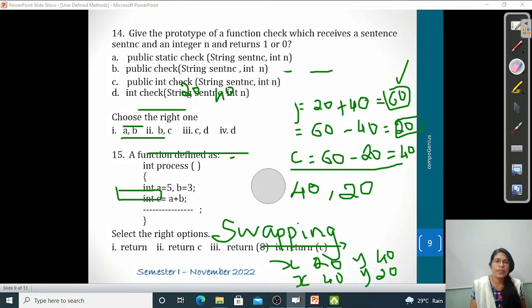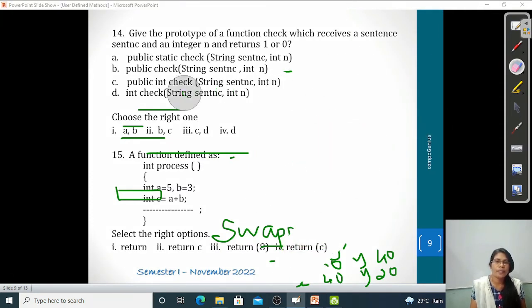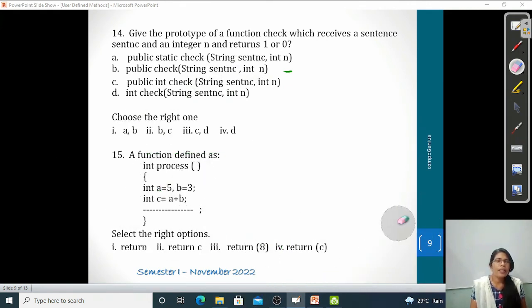14th one, I need to erase this all. Yes, 14th one. And this one: give the prototype of a function check. Yes, we know the method name is check. Let's write like this. While reading the question itself, if you know the concept, you can write it and you can choose the right answer from this one.